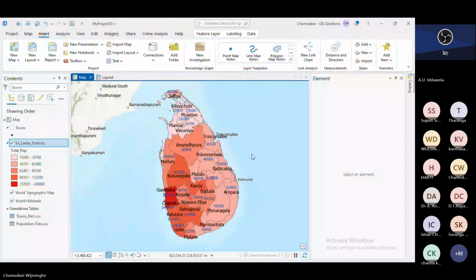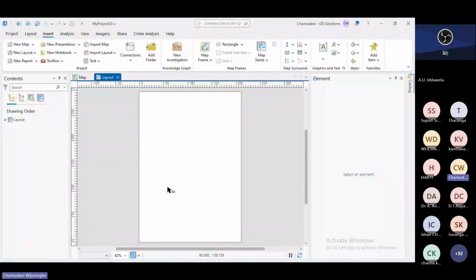So here, in the layout, we want to add that map view. So how can we do that? Now you are already in the insert ribbon, and you will see some new tools have been opened. When you create a layout, these kinds of tools are added into your insert ribbon. So in this insert ribbon, you can see the map frame option.